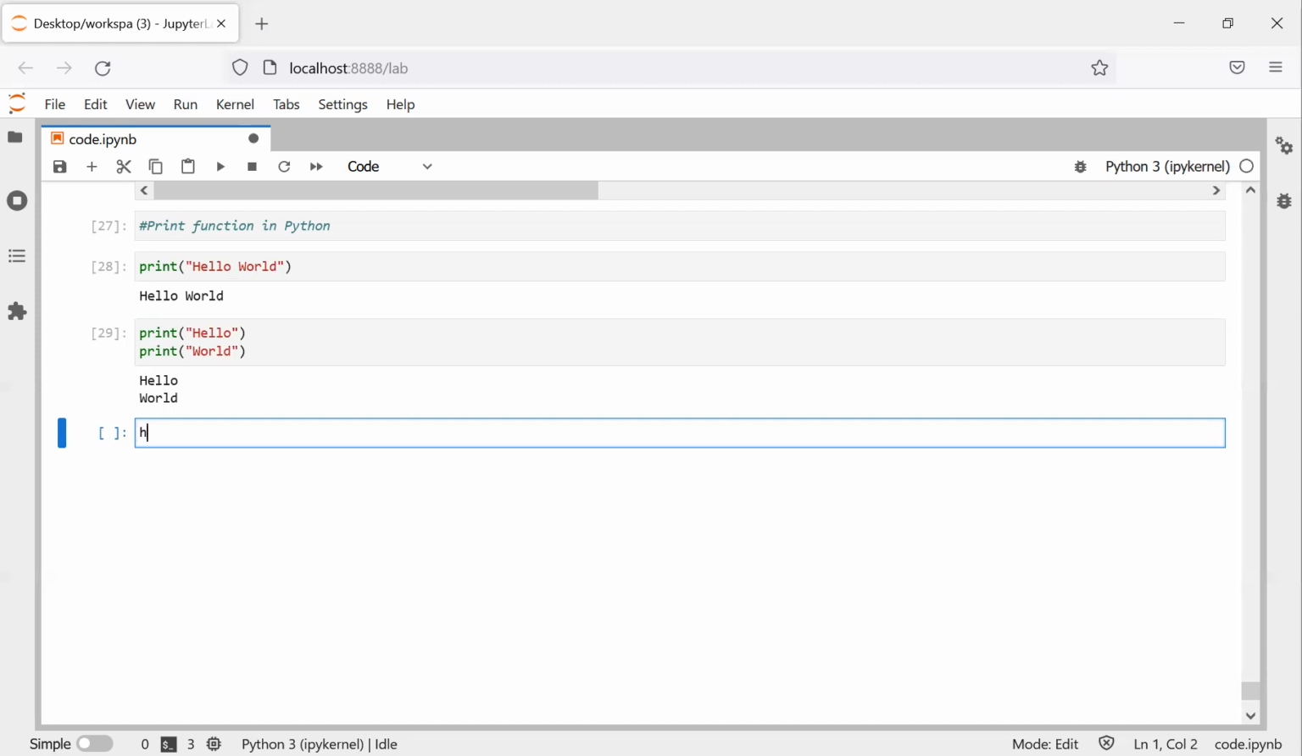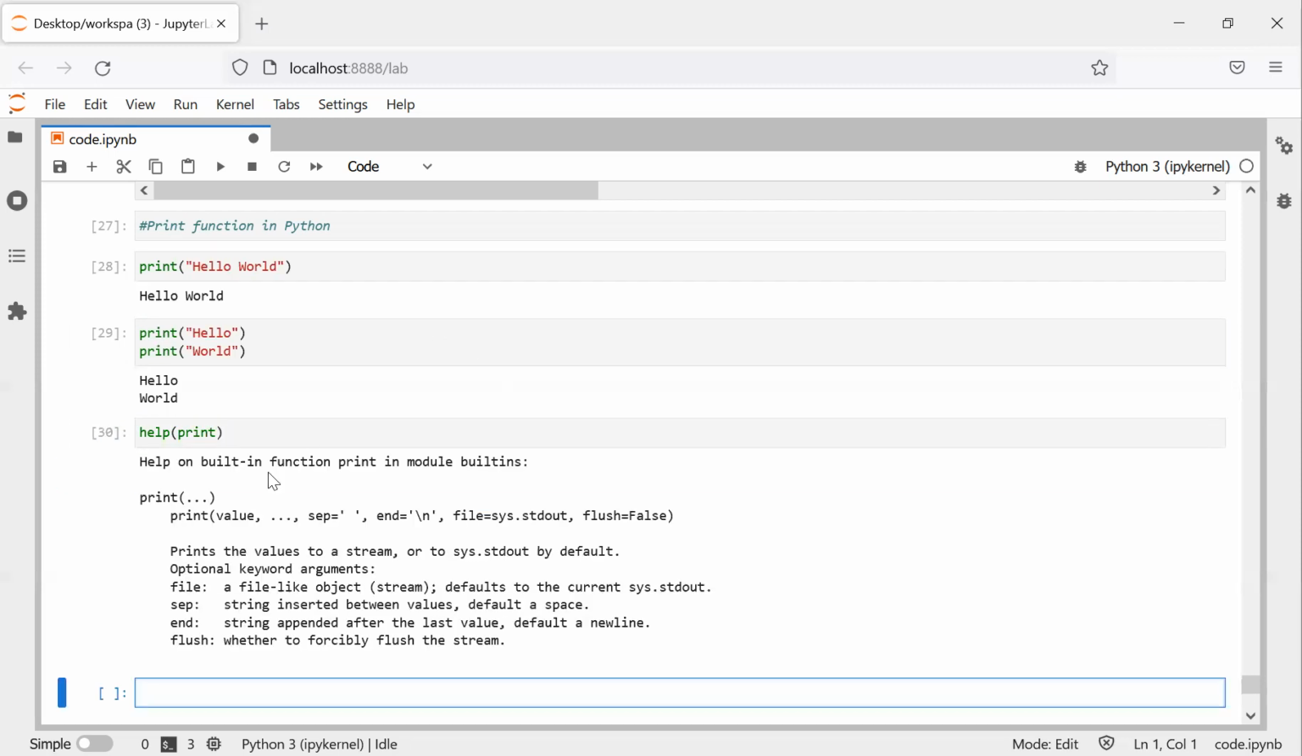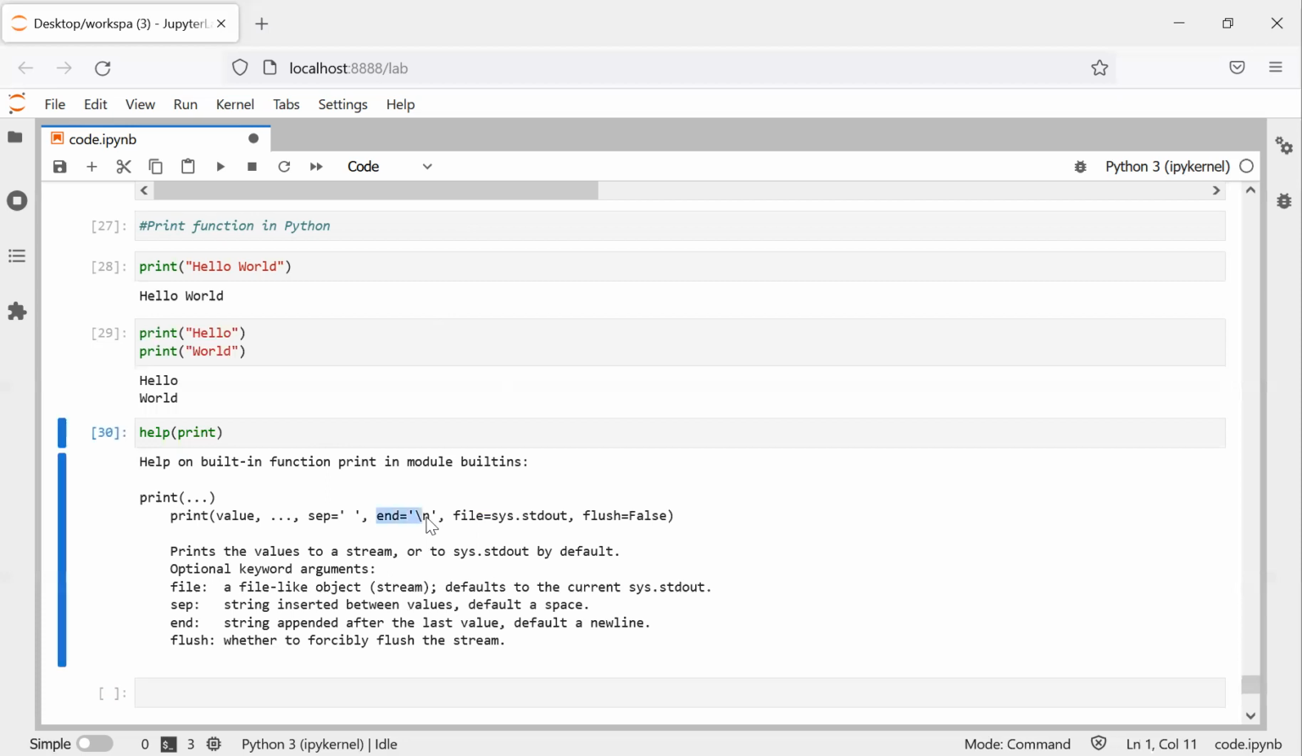If you see the help of this print function, there is a very important attribute we have, the third attribute, you can see the end. And the default value of that end attribute is \n. Due to that, every print function or every print statement gets ended with \n, and that's the reason we got this particular output on two different lines.